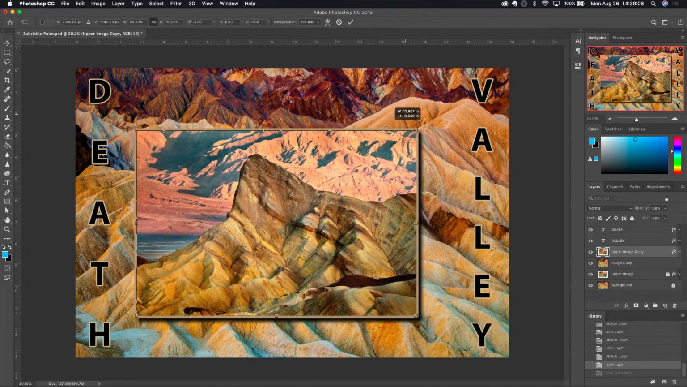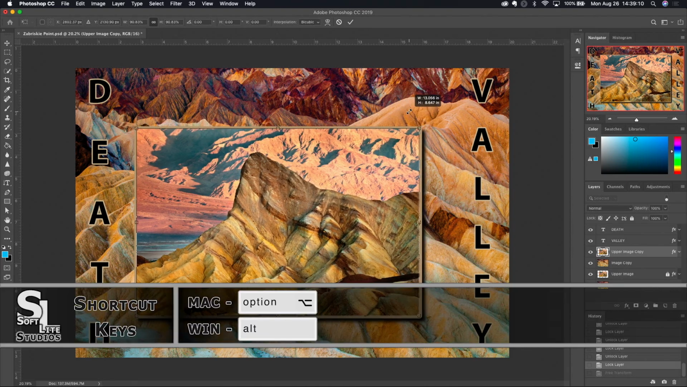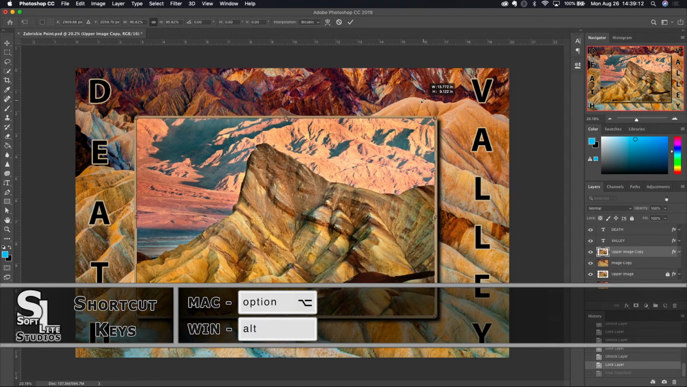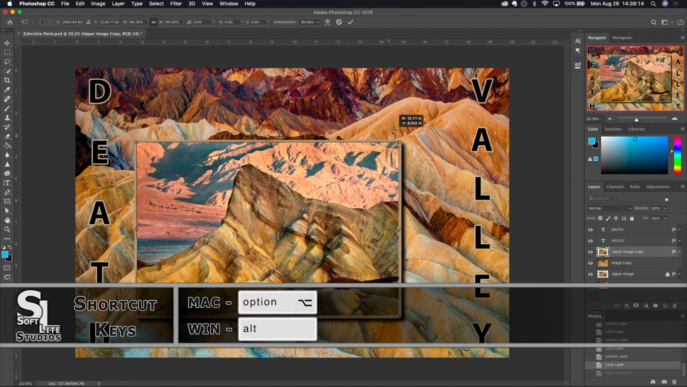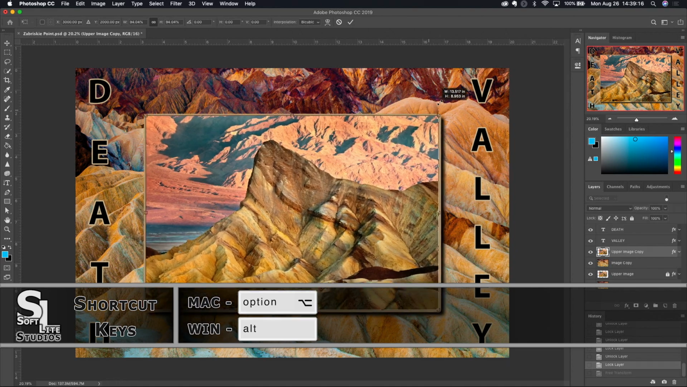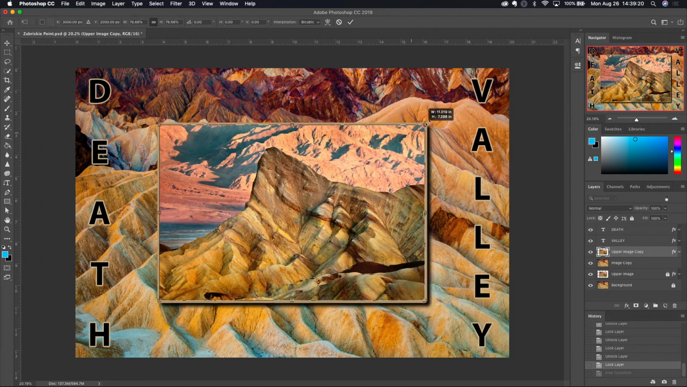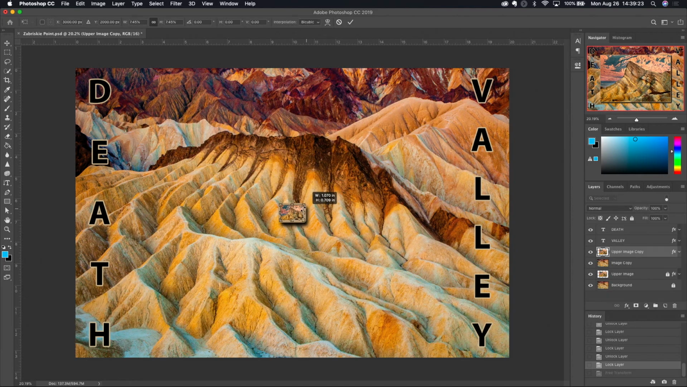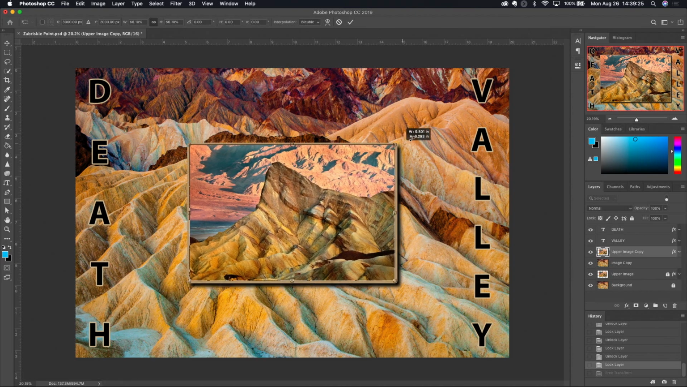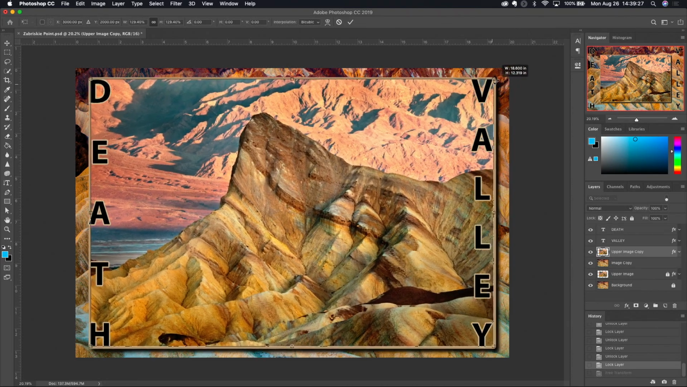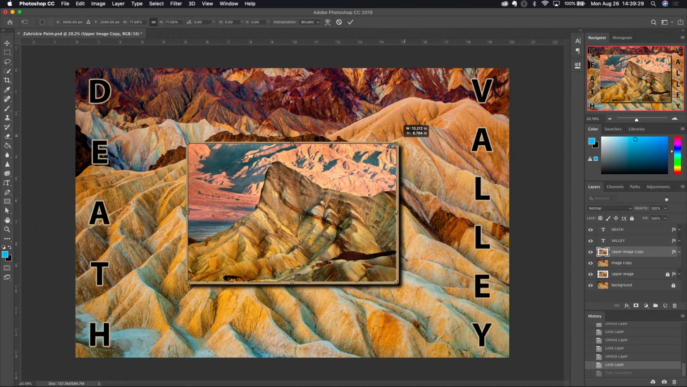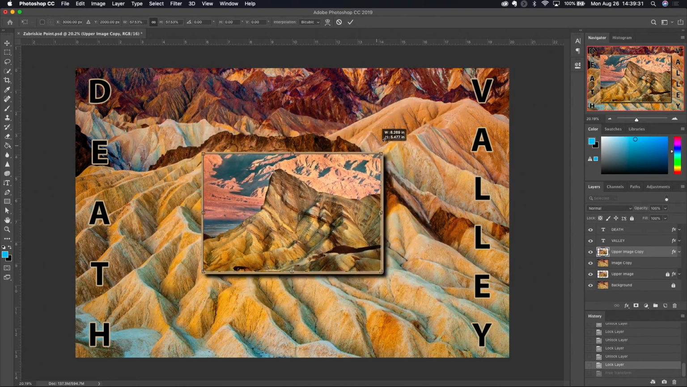Another modifier key that's really handy here, and it would be the Option key on the Mac or the Alt key on Windows, allows us when we are scaling to scale from the center of the area or object that we're scaling. So you can see we're working our way back into the center here, and we are always working our way out from the center as we are scaling this up with that Option/Alt modifier key being used.